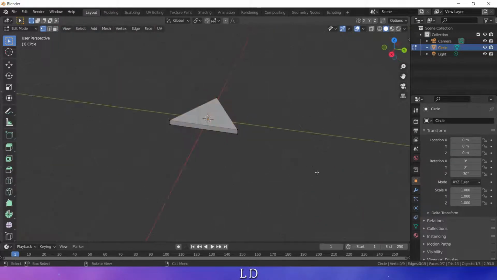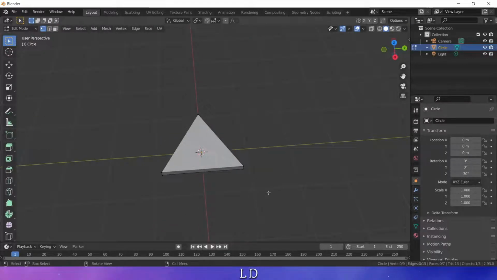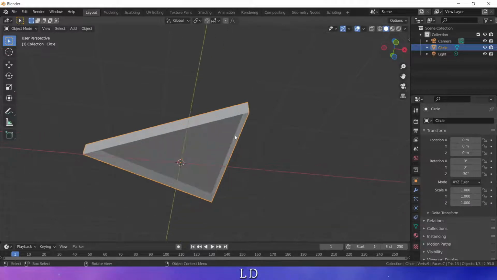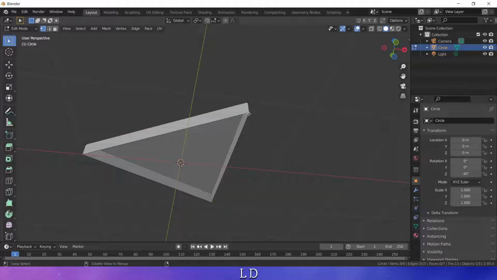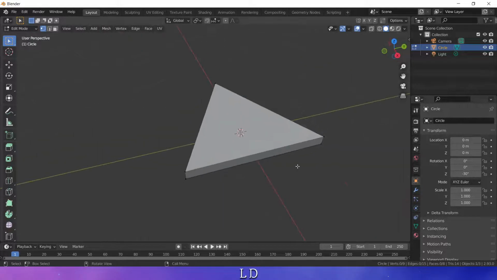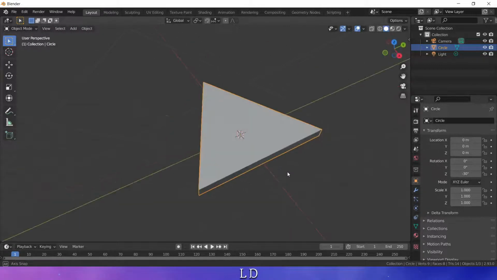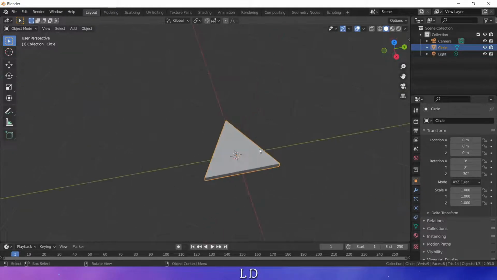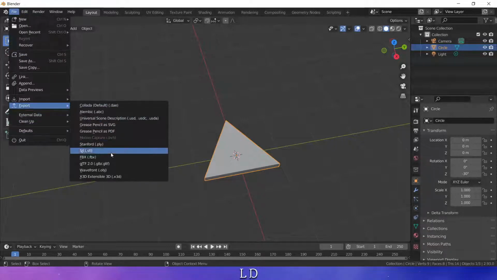Yeah, let's do it like this. I guess that looks fine to me. Oh, well, not this one. If we select this F, boom. Perfect. Let's export this as the blade. File, export.